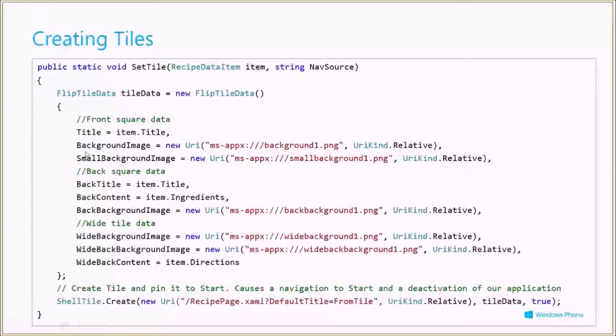So you can update the title, the background image. You have to put an image, of course, and the small background image. And what about the back of the tile? There's a back title, back content, a back background image. It's a simple assignment to this property, like a string to a string, an image to an image, and a URI to an image, and so forth. Very, very straightforward.